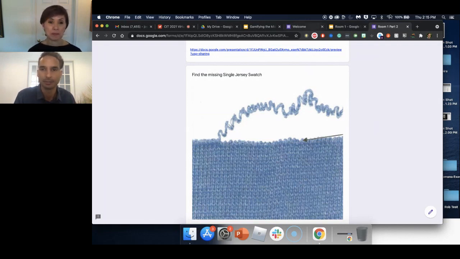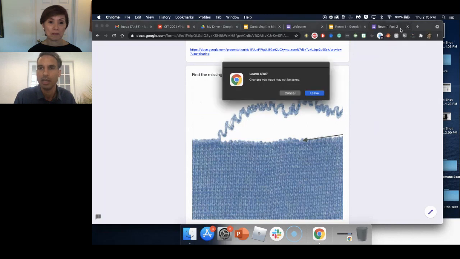Where then I can look at all the data. And real quickly, I want to show you the second game. And let me just close these tabs.